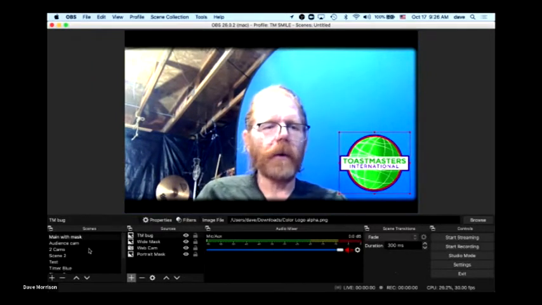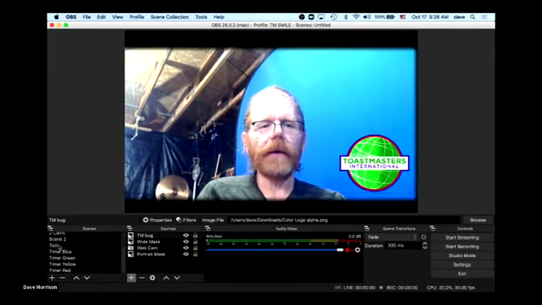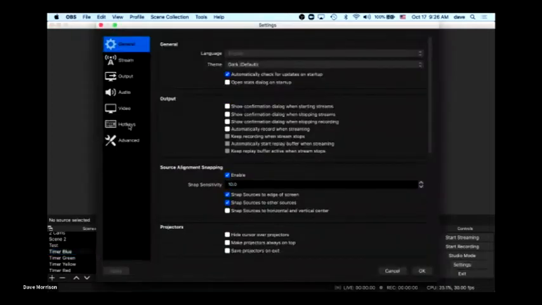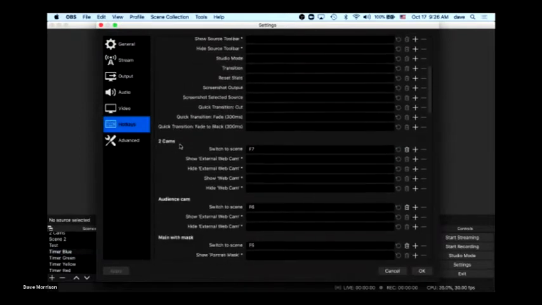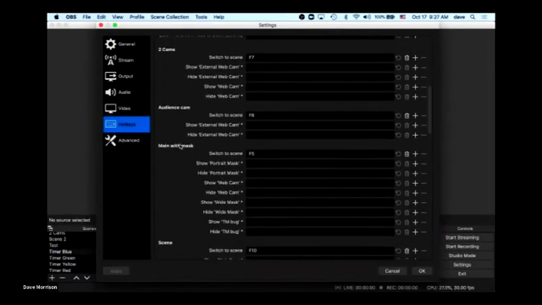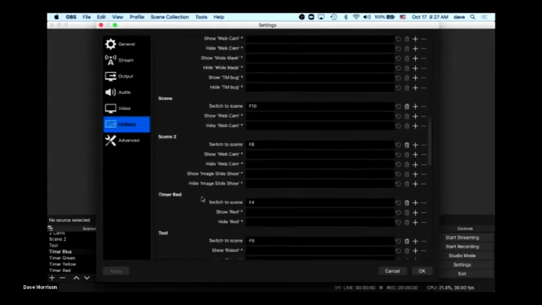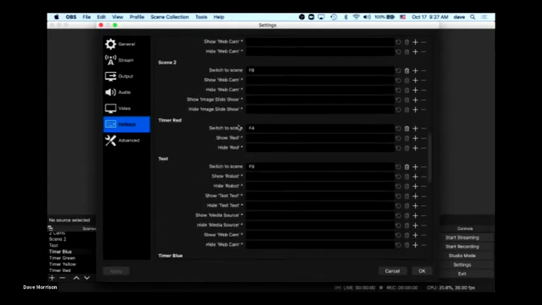One other thing I want to show you, the way that I do F keys, so we can do our timer really quick. This is a simple thing. I go over into the control section on the lower right side, go into settings, we go to hotkeys, and we have our scene names. My audience cam, right here, I've assigned to F6. Let's look for our timer. My red timer is scene 4.